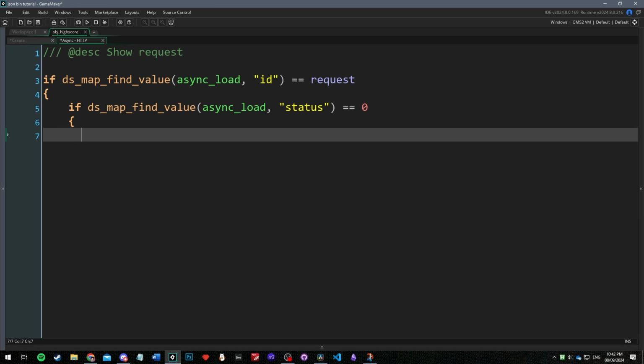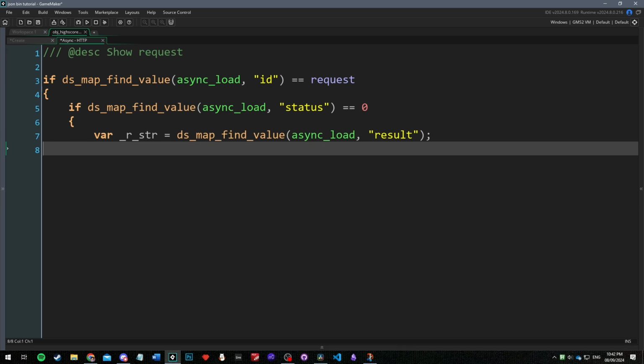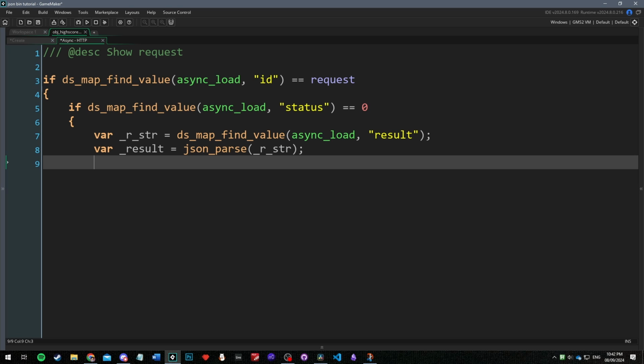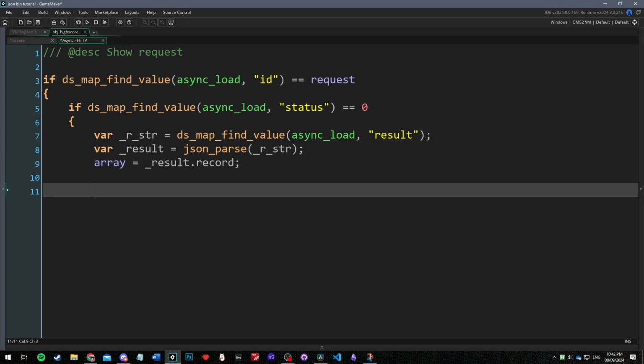So if both of those if statements were true, we can get the result from that DS map, which will be the JSON file stored at JSONBin in the form of a string. Then we can use the function json_parse, which will turn that string into a struct. Next, set our array variable to the record variable stored within the result. The record variable represents the array we wrote in JSONBin earlier.